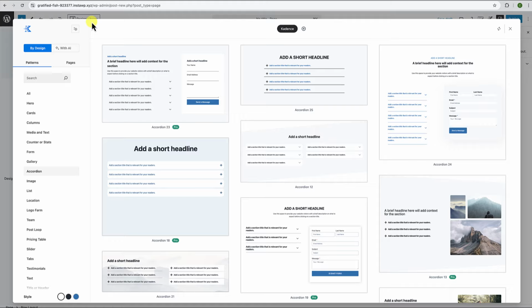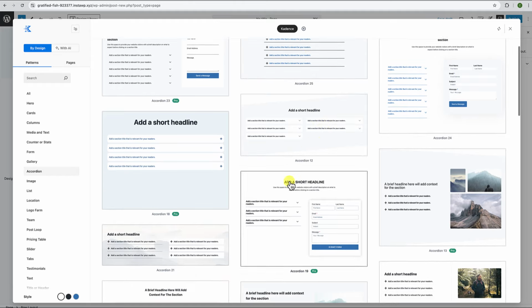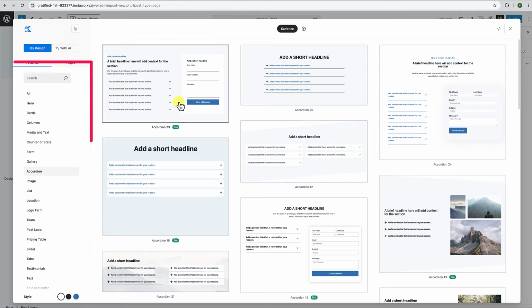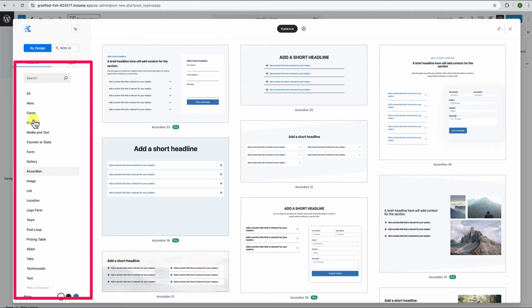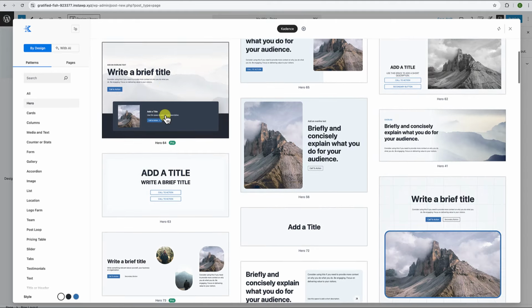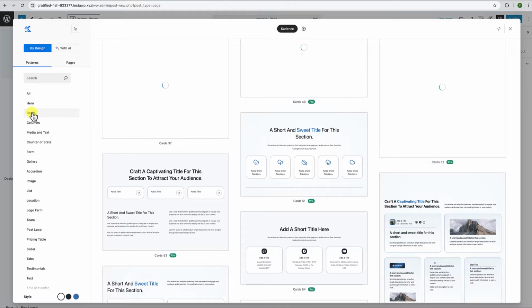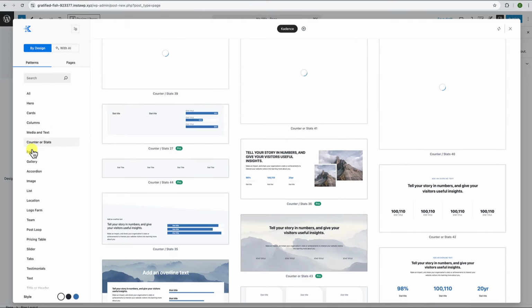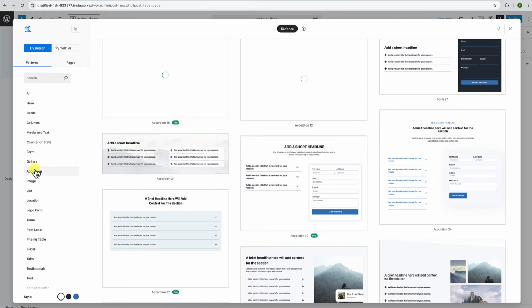So when we're talking about patterns, patterns are essentially a collection of blocks that are arranged in a specific pattern for a specific purpose. So over here on the left, you'll see the categories for each type of pattern. So if I were to select the hero category, then I would see hero patterns. If I were to select the cards category, I would see card patterns, and so on. Okay, all of these are coming from Kadence's Pattern Hub.